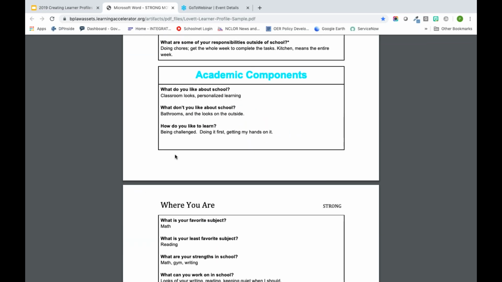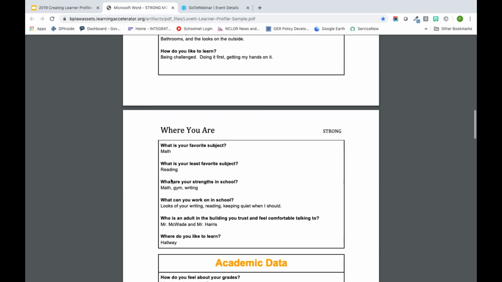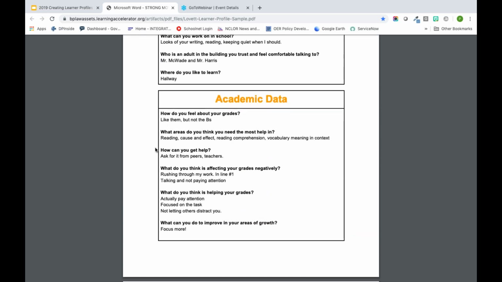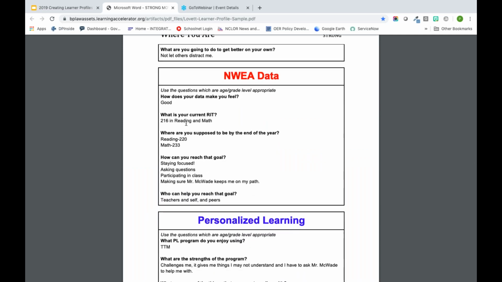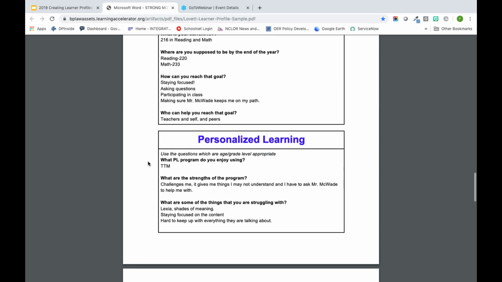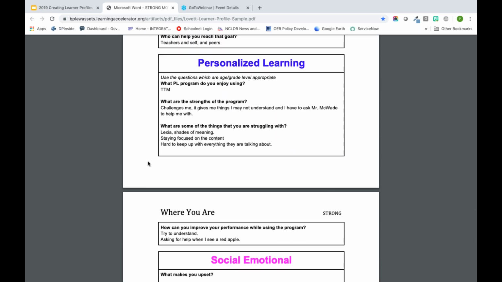What does this learner like about school? And then of course some academic data. And I like this because it's from the student's perspective. How can you get help? What do you think is affecting your grades? What can you do to improve in your areas of growth? And then this particular learner profile, this school uses the NWEA MAP assessments, so they have a little section about MAP. And then they have some questions about personalized learning.